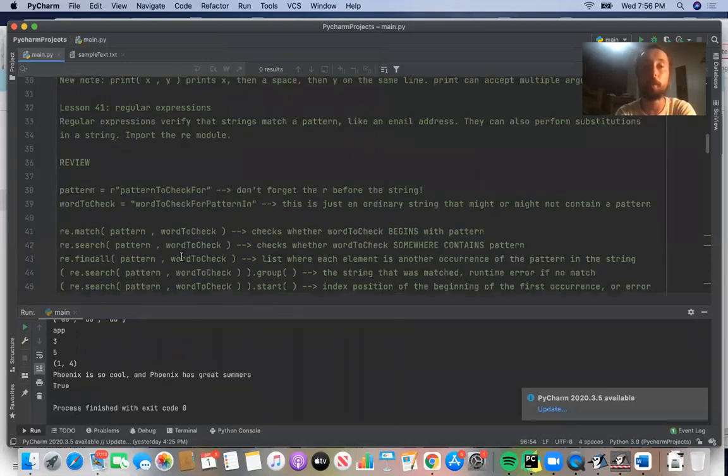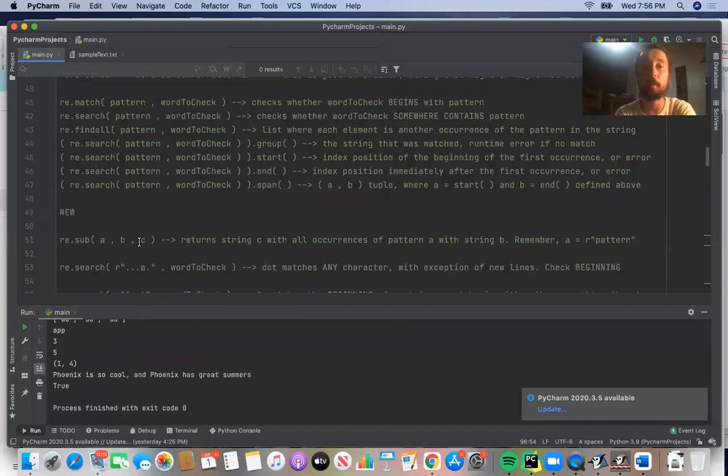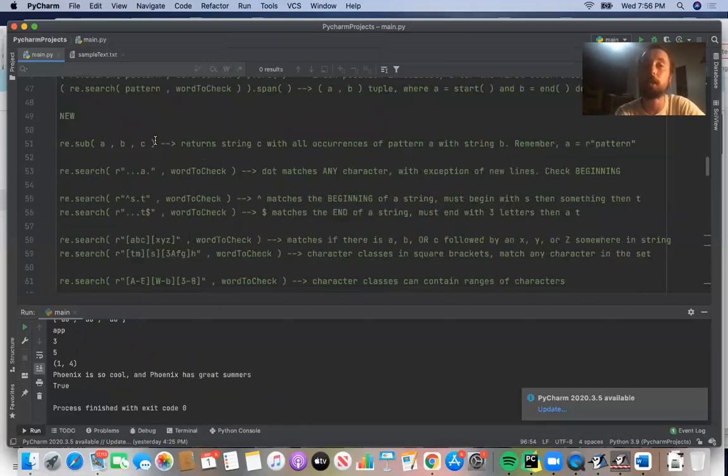We can also talk about re.sub of A, B, and C. Okay, so basically what this does, if you say re.sub of A, B, C, this returns string C with all occurrences of pattern A replaced with string B, okay? So remember A is going to be some pattern, okay? And so basically what you're going to do is return string C with all occurrences of pattern A replaced with string B.